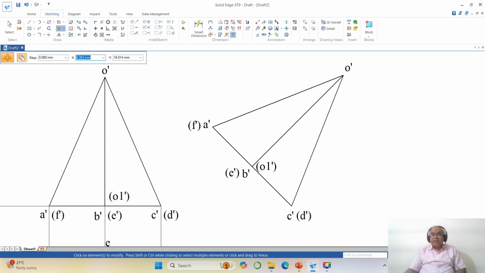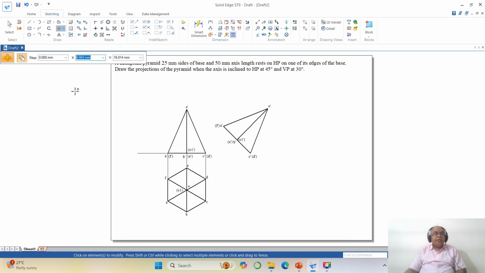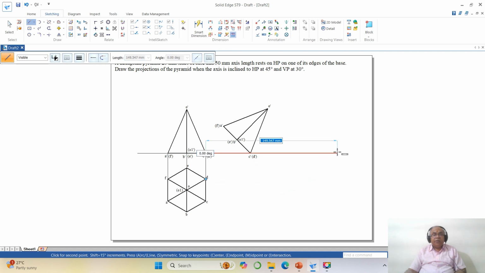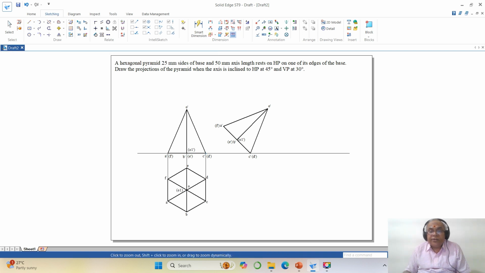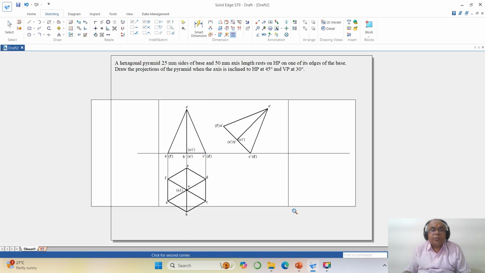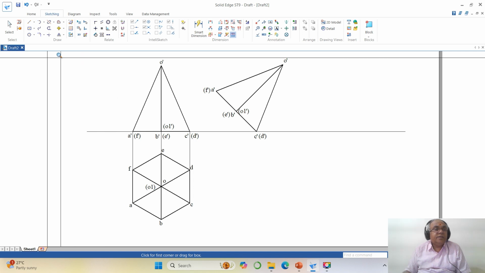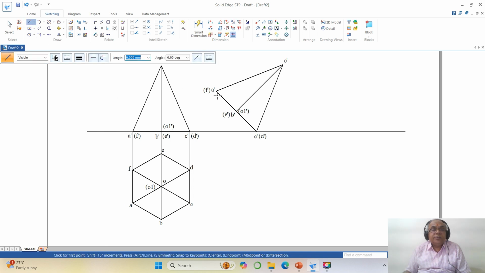Now I will go to line command, draw a line from end point, draw a horizontal line of any length. Now you come down to zoom window. So now we need to write the projection for the top view. So you take A dash, F dash, then you take A, then you take F. Okay.